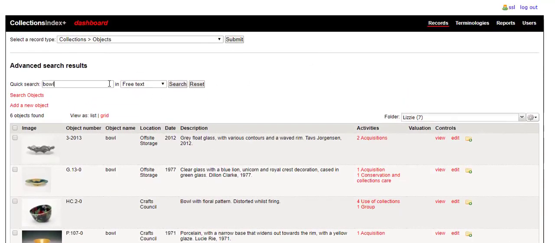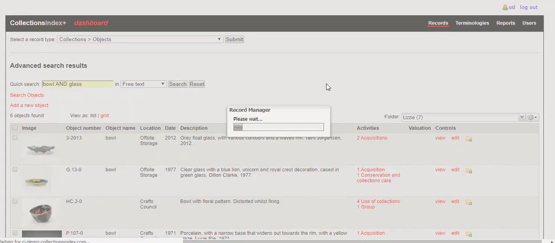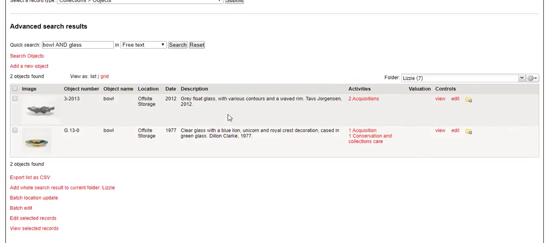You can also use regular search operators such as and, or, and not, and as you can see, if I do a search for bowl and glass, it will retrieve the two bowl records that are made of glass.